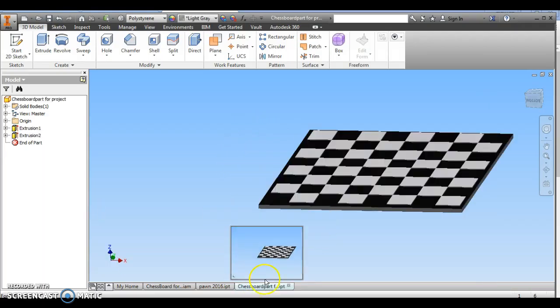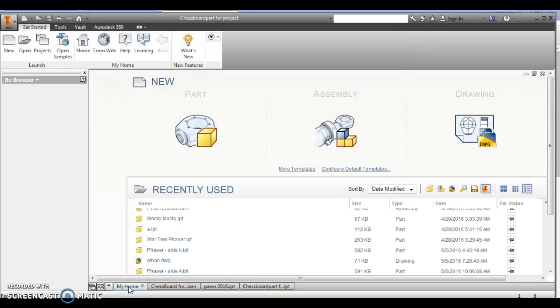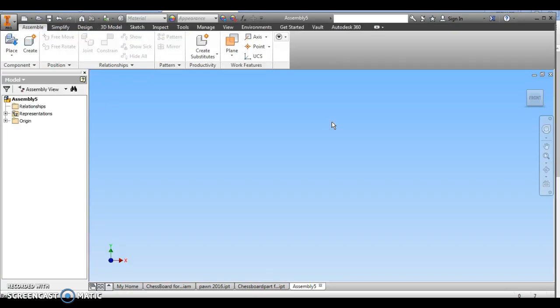There's a chessboard on Google Classroom that you can download and use to put all your chess pieces on. And this is going to show you how to assemble all your chess pieces. So from this point, if you're in Autodesk Inventor, go to the My Home tab at the bottom, and we're going to open up a new assembly window.